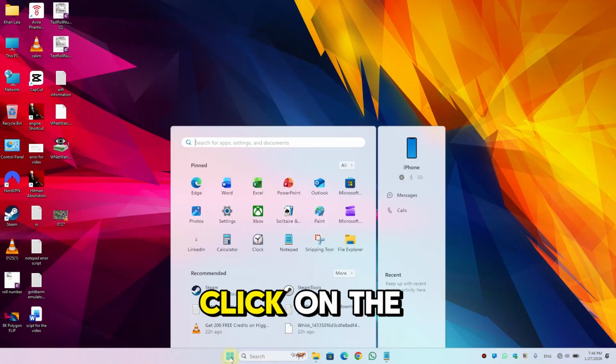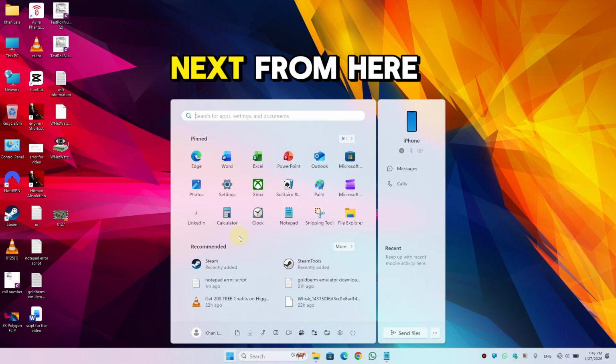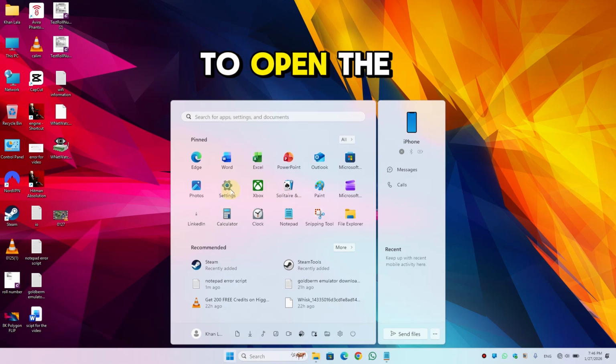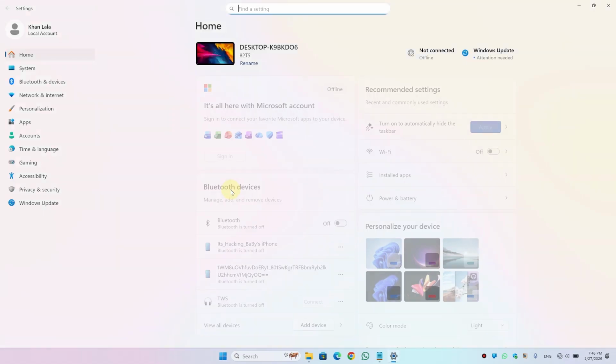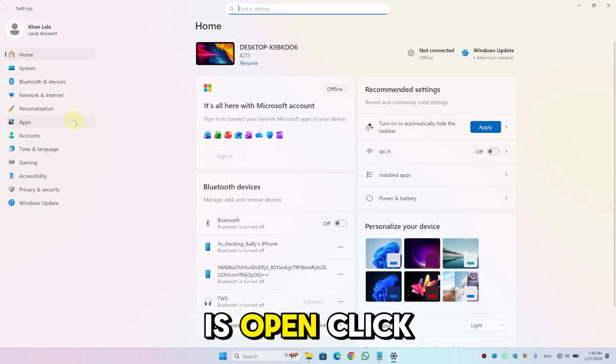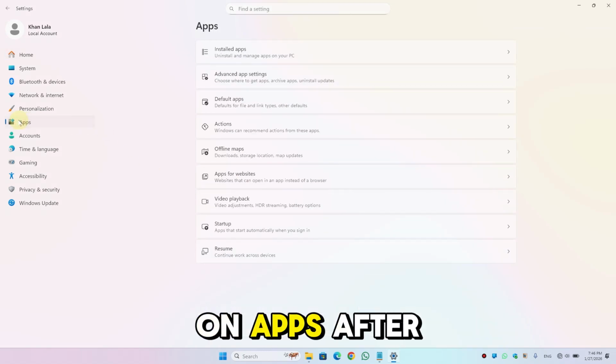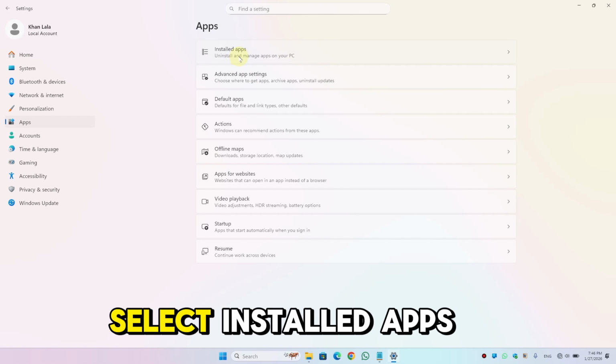First of all, click on Start button. Next from here, click on Settings to open the settings window. Once the settings is open, click on Apps. After that, select Installed Apps.